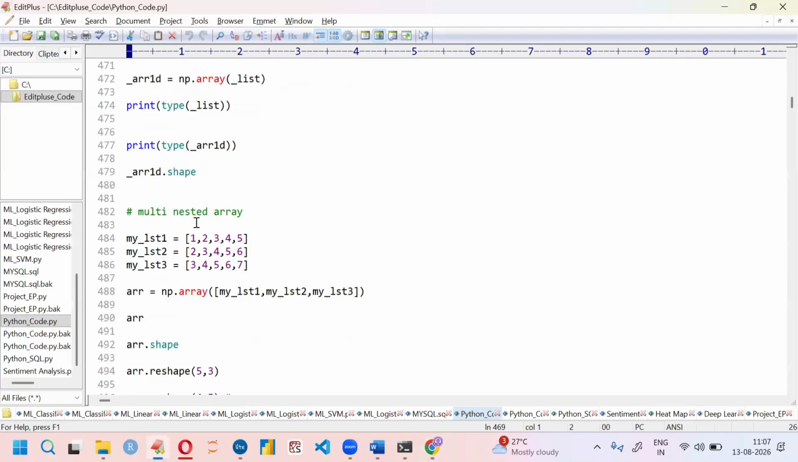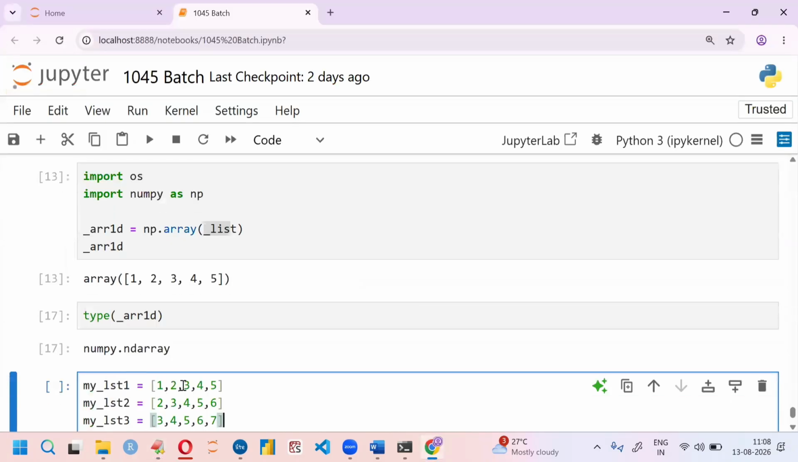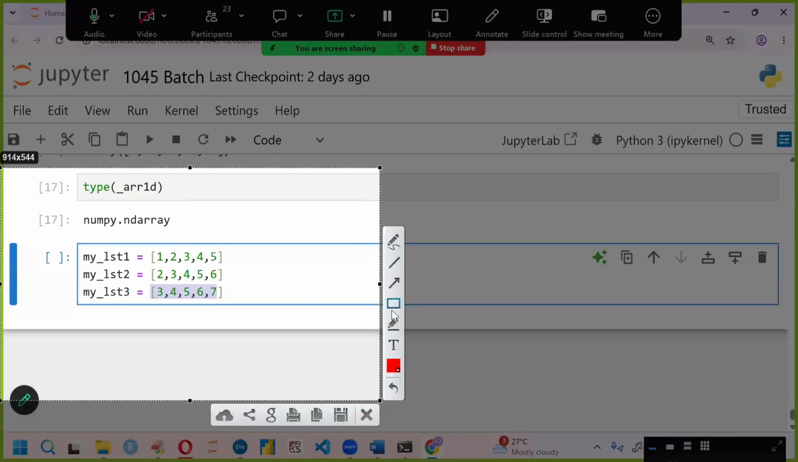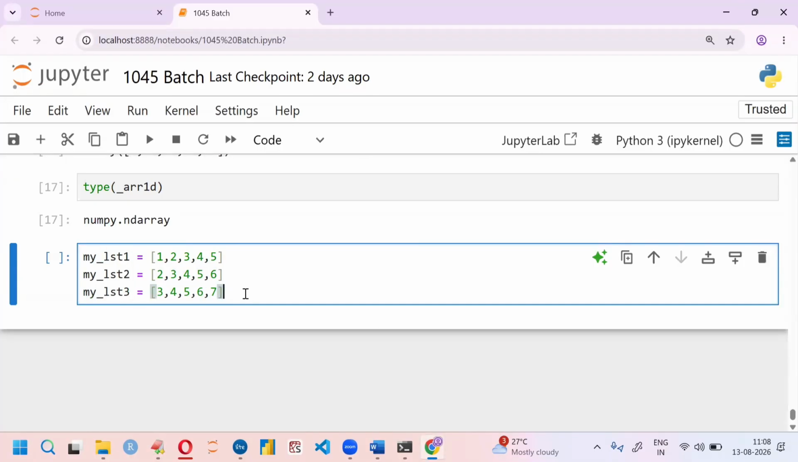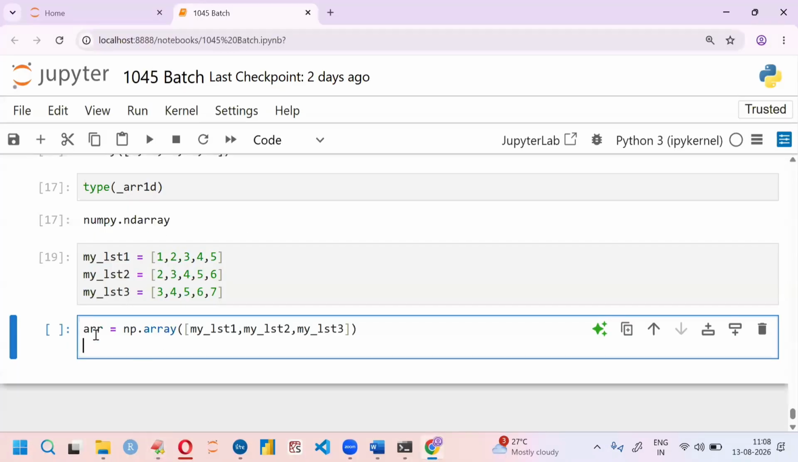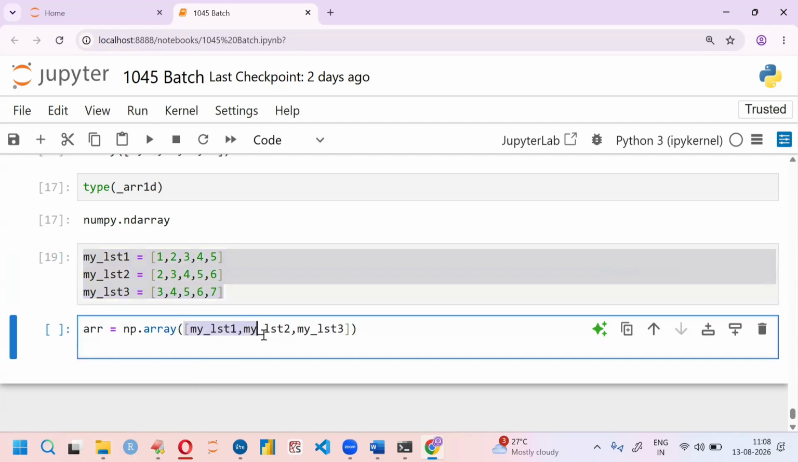Now come here. My_list1 is equal to elements 1, 2, 3, 4, 5. My_list2 has elements 2, 3, 4, 5, 6. My_list3 has elements 3, 4, 5, 6, 7. If you observe here, we have three lists, guys: one named my_list1, one named my_list2, and one named my_list3. So let us run that one. Now what I'm doing, I'm taking these three lists and converting them into an array. For that, I'm using this one.